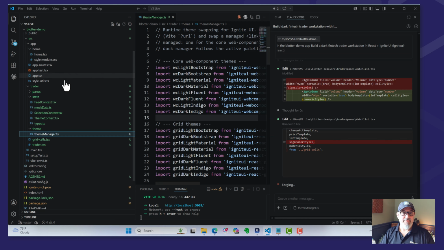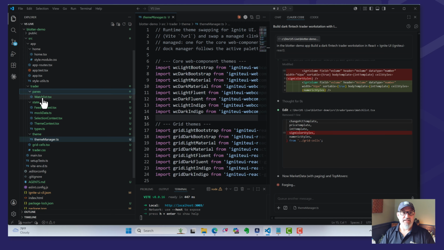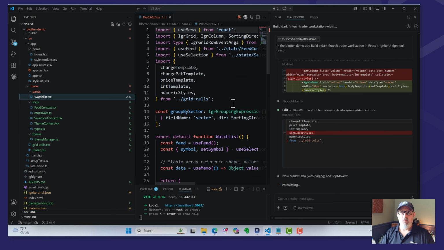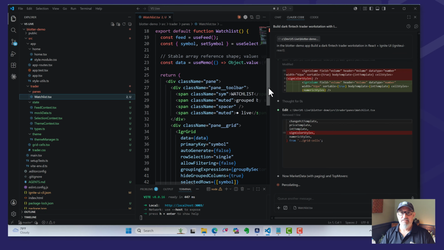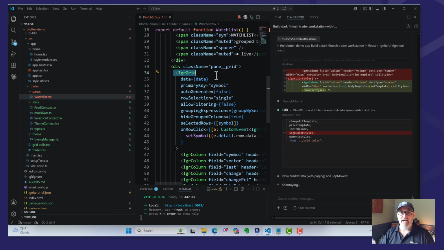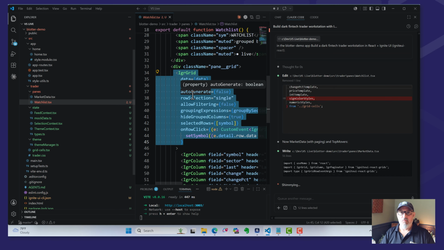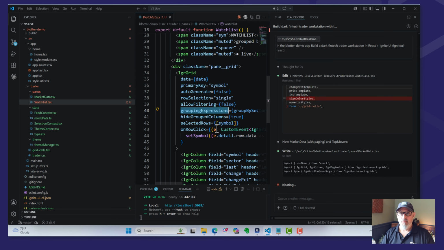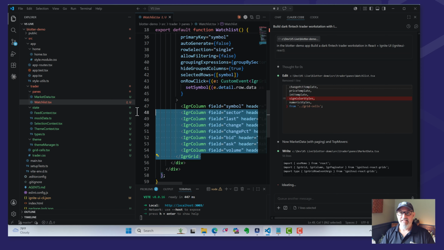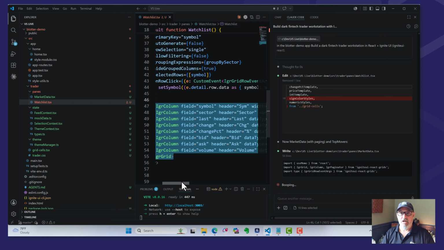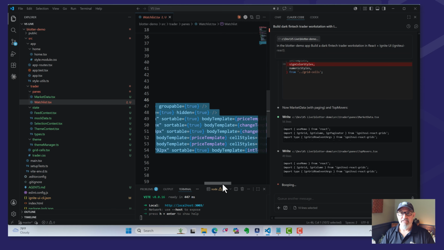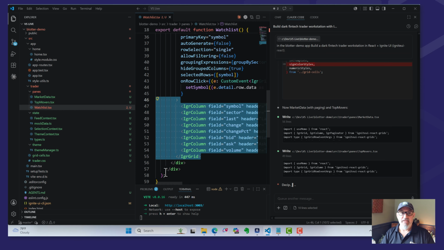And now it's added the panes folder. So we're going to start seeing the different panes that we want. So for example, the watch list, and you'll notice here, we're adding the IgrGrid. What do I want? Row selection, filtering. I have a grouping expression. I'm adding the field names. And then within those columns, there's some different properties. So you can see that the little templates are being built.